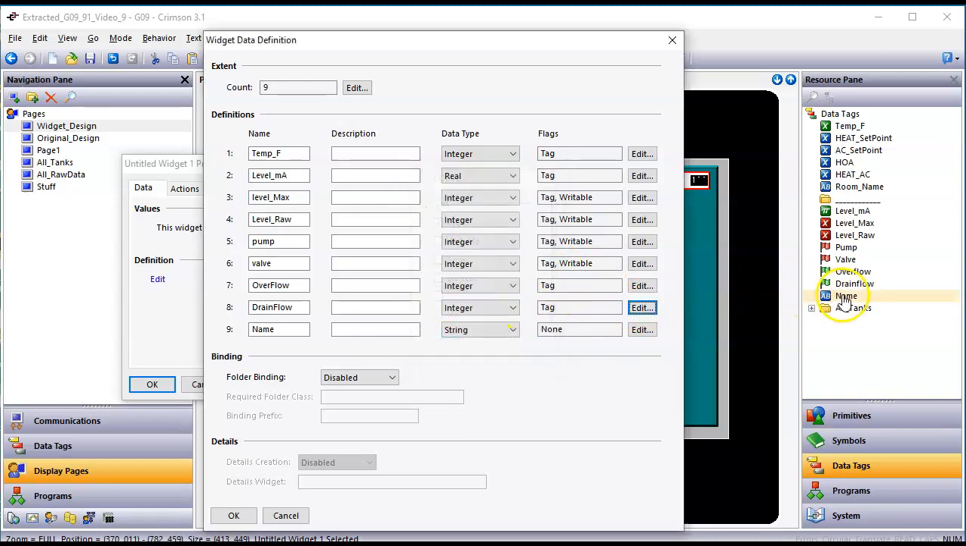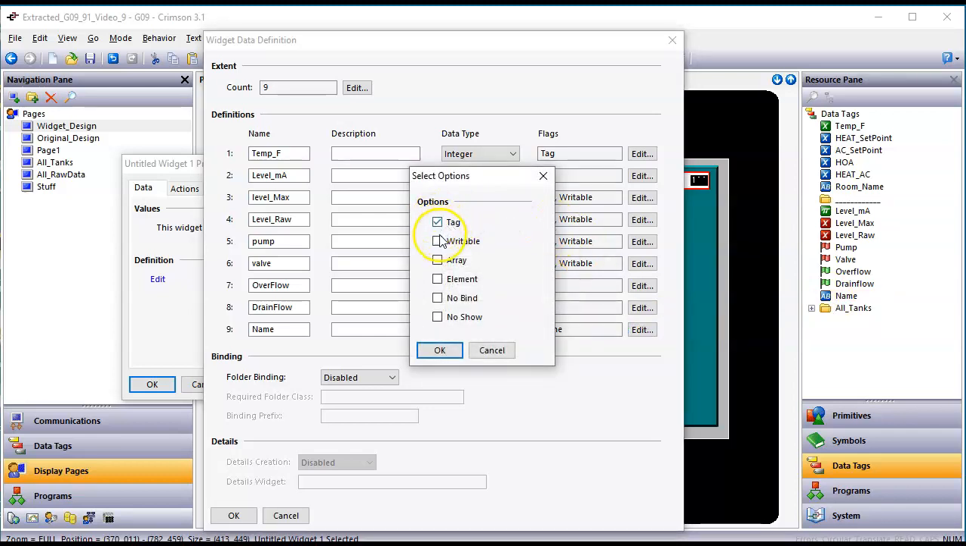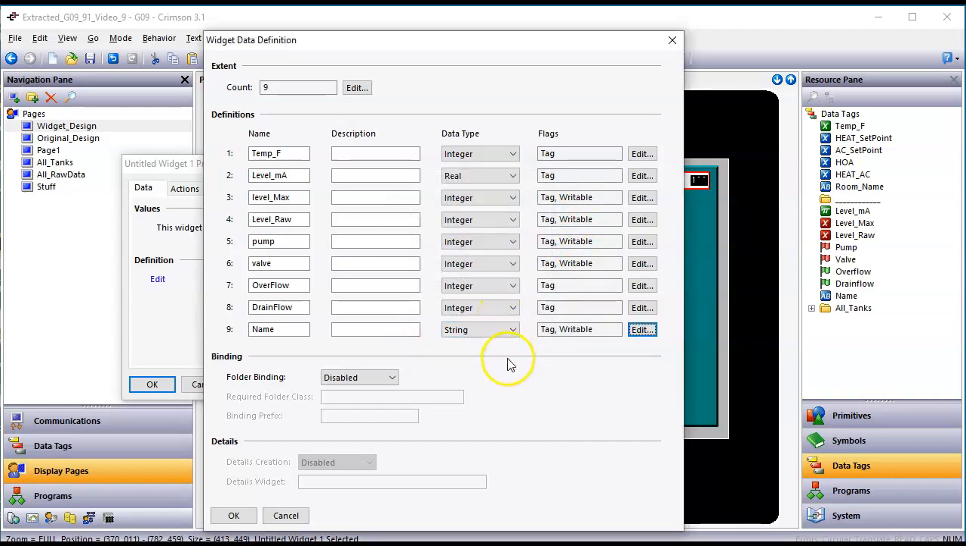And the blue one, the name, doesn't follow my red and green nomenclature, but blue means it's an internal tag. It's not mapped to an external device. And that is a value that we can write to. So we're going to make the tag one be a tag and writable. I should say the name tag is tag and writable. Okay.